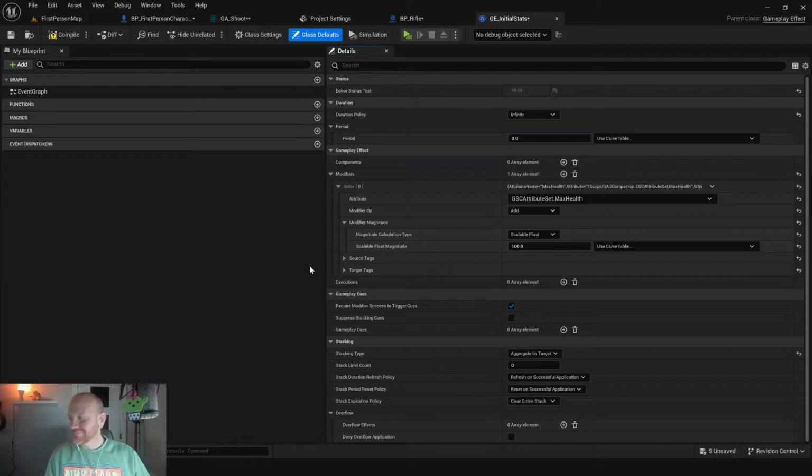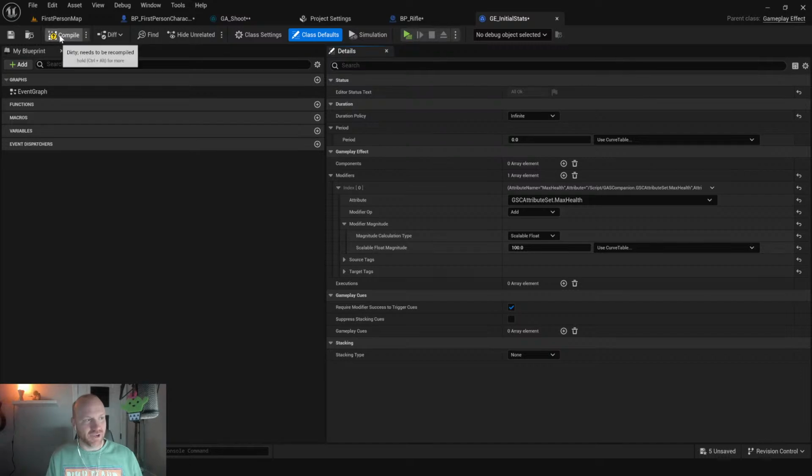So what this gameplay effect is going to do is just add 100 to our health. Now our health starts at 0. That's the default initialization. And then you should probably remove the stacking. It's not going to matter, but I just don't know. So remove the aggregate by target and go to none. All right. Actually, I don't think it would matter at all.